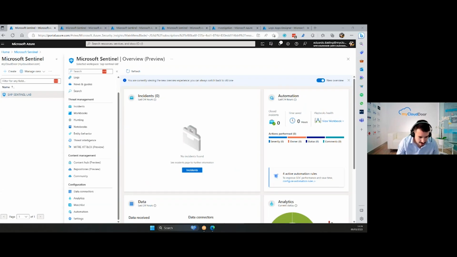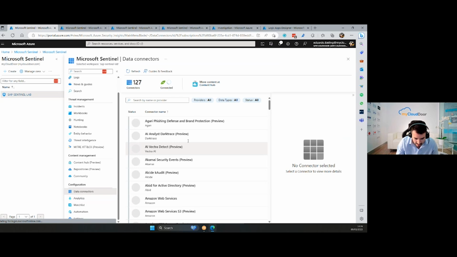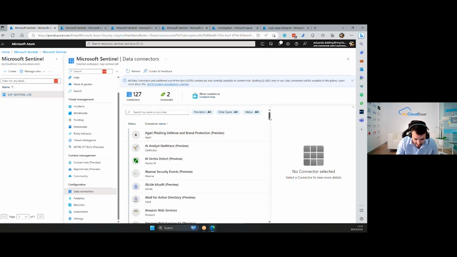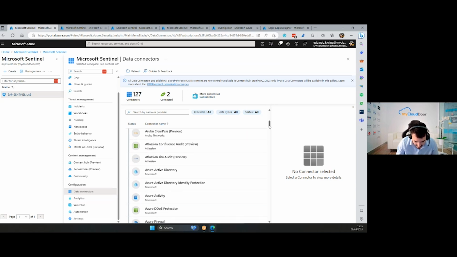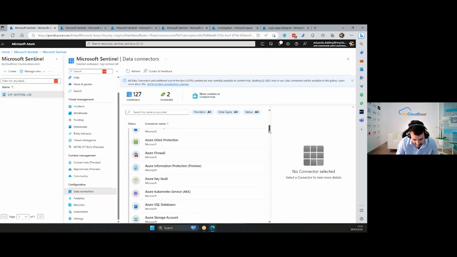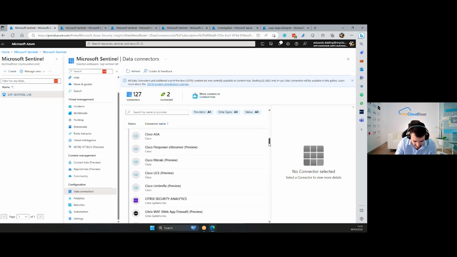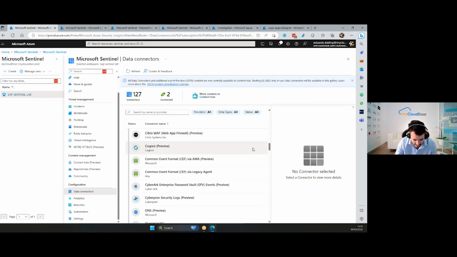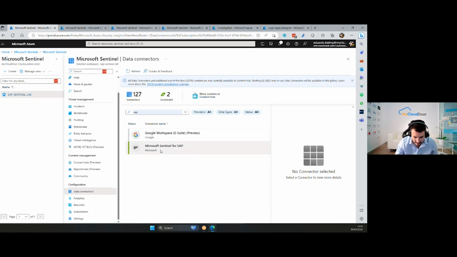Let's see the console. This is the portal, Microsoft Sentinel. I have here the data connectors. As you can see, it has a lot of predefined data connectors. Akamai, Amazon, AWS, Apache, Azure AD, Azure Firewall, and of course all the products from Microsoft. Cisco, Citrix. In our case, we have one connector developed called SAP, Microsoft extension for SAP.